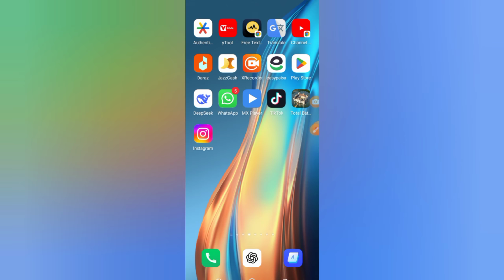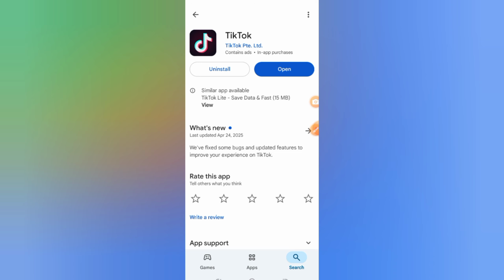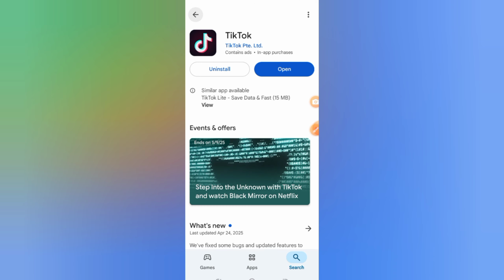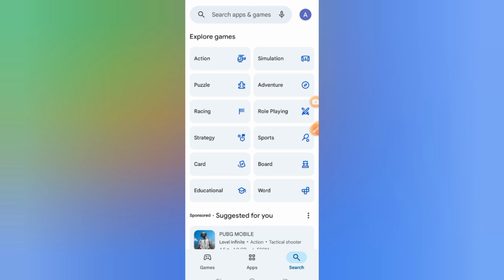Fix number 1, check for updates. Head over to your App Store or Google Play Store and see if there's a new update available for TikTok. If there is, update the app and then check if the feature shows up.